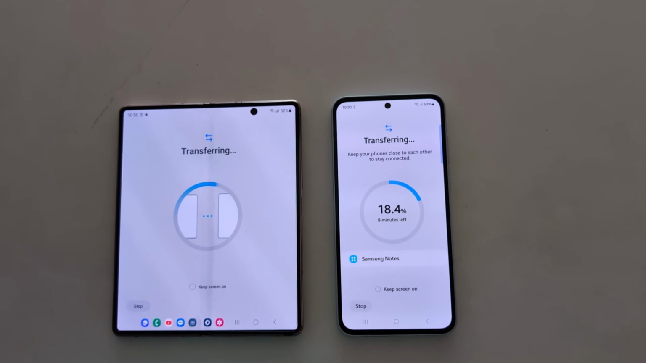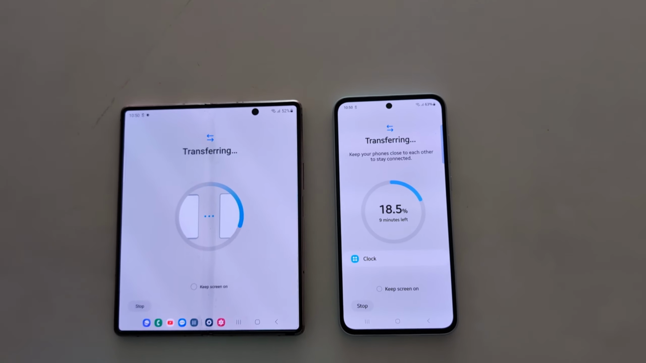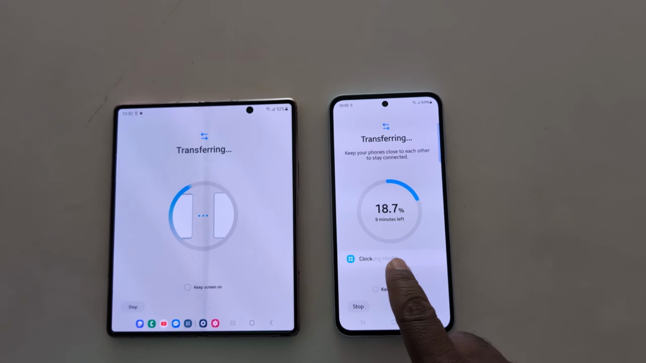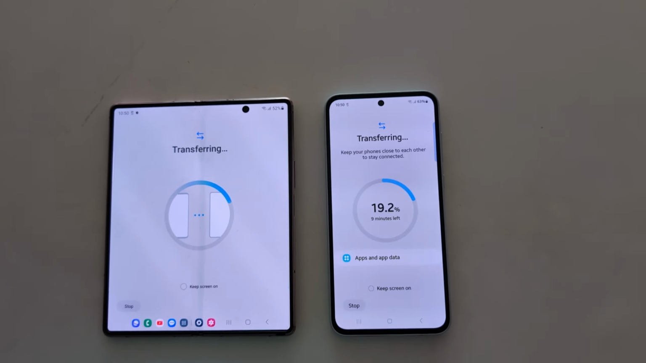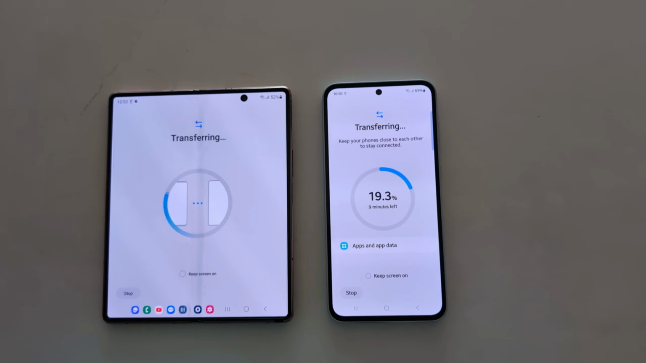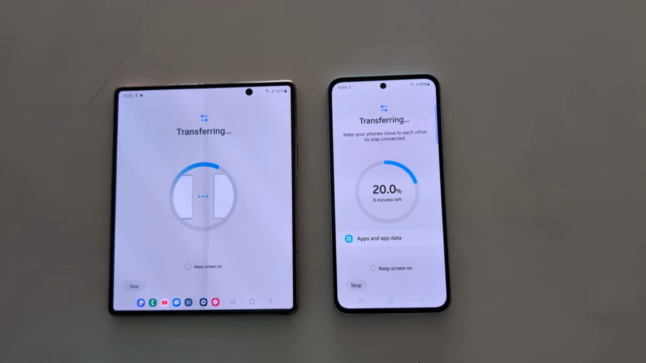Now you can see the process is running. You can see different backups: Samsung Cloud, Clock, Calendar. Here you can see the list of backups: Samsung Health, call logs, apps and app data. So wait until the process completes to transfer data from the old Samsung device to the new Samsung device.